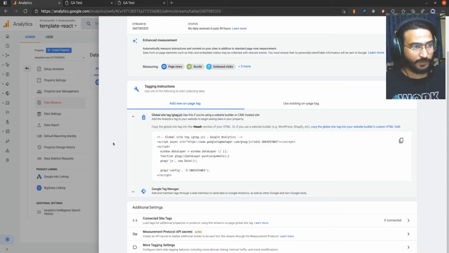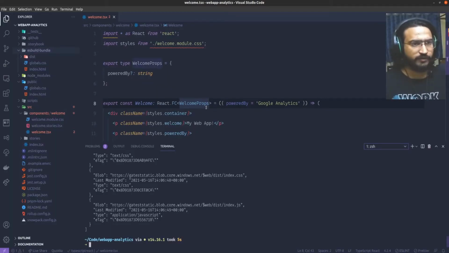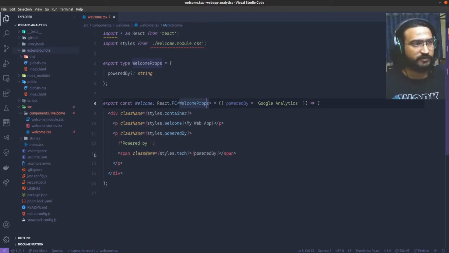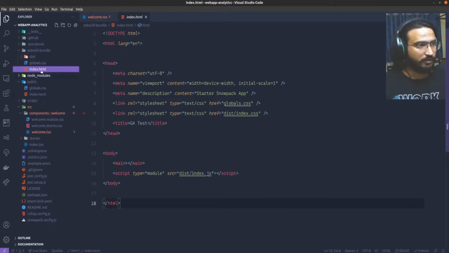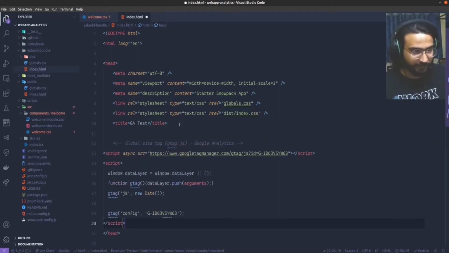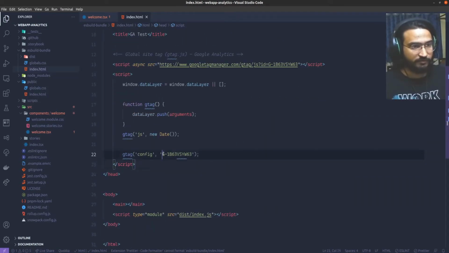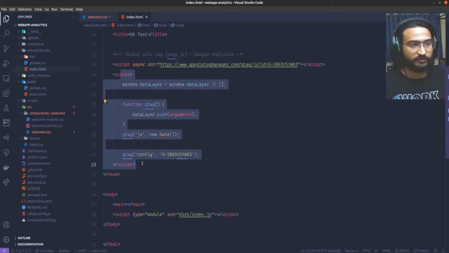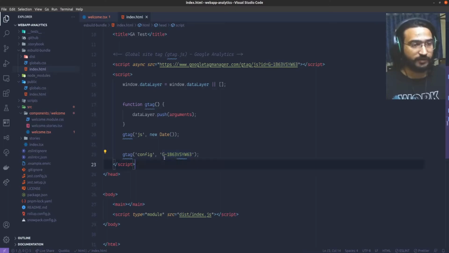So if I copy this, ideally this should be part of your deployment strategy, but since we're doing deployment manually, what I can do is this is my bundle, so not my actual code, but the generated bundle. I'm just going to put this in my head tag, save that. So this is the main part of this. All of this is basically the same. There's a script to get the G tag, and then the script that runs after it. And this is what really matters, because this is going to be different based on the property that you create in Google Analytics.